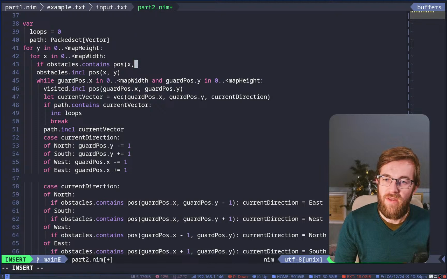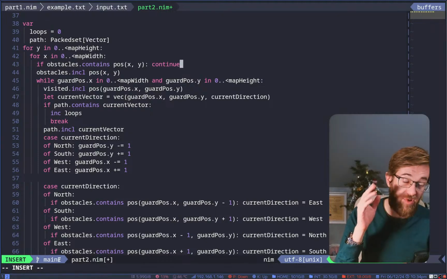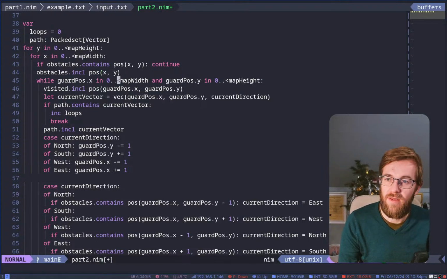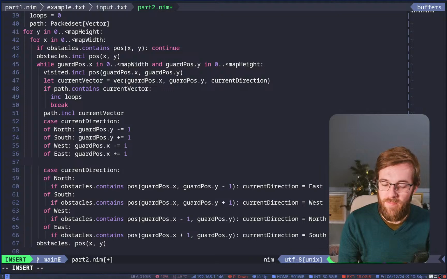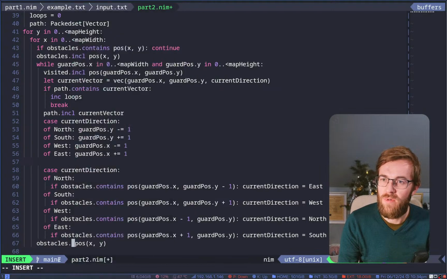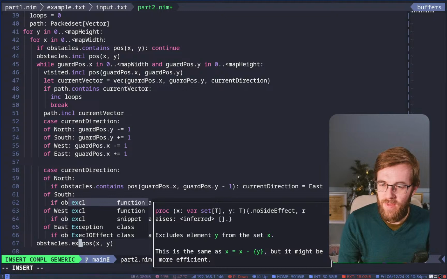if it already contains the position of the new obstacle, then we will just continue, because we don't want to add an obstacle on top of another obstacle, because that wouldn't change anything, and it would mess up this part. So after our loop, we want to, what's the opposite of include? It's not like de-include. Exclude. Yeah, exclude. Nice.